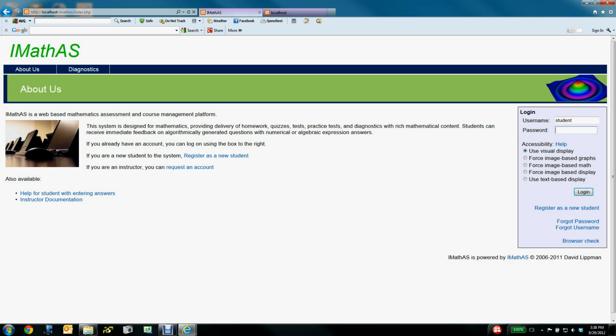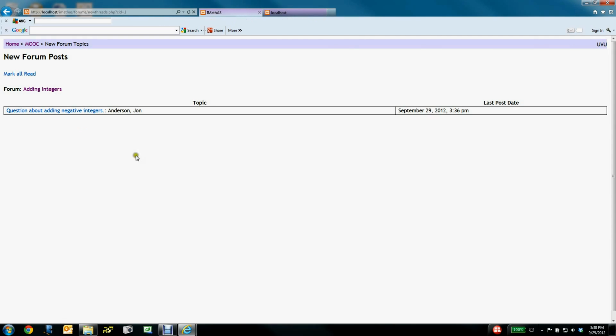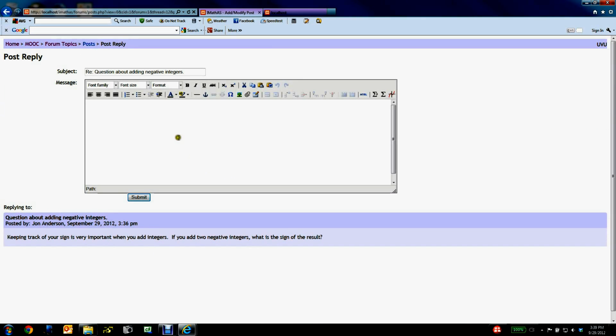So we're going to log in as a student, and we see the welcome page. And this shows us some important things, what classes we've registered in, and if there's any new communications. In this case, there's a forum post, so let's go and look at it. It looks like the teacher is asking a question here, and so we'll reply just as if we were a student.